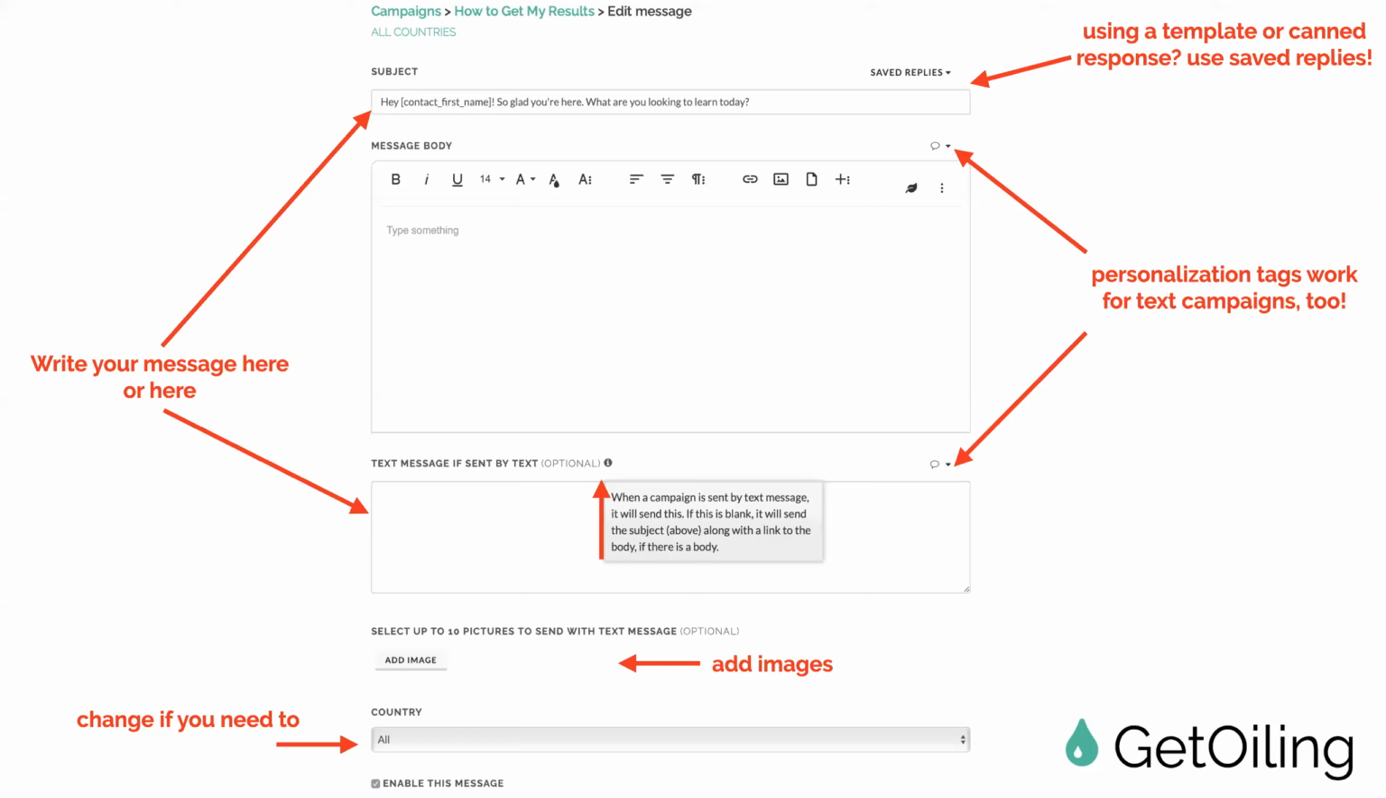So let's just say, for instance, that when you introduce yourself and you want to share a link to your lead group or something like that, you can have that already written up in a saved reply and just pull that down from the menu and pop that in there and just set it up the rest of the way if you want to add anything else, and then you're good to go.